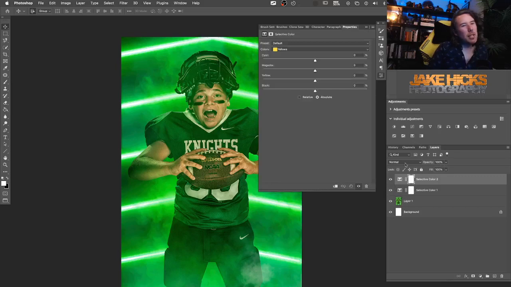The thing with this selective color, don't forget you can just stack these. Sometimes if you're trying to make some heavy adjustments, you may need to add it again. So which you can do. You can definitely stack them.